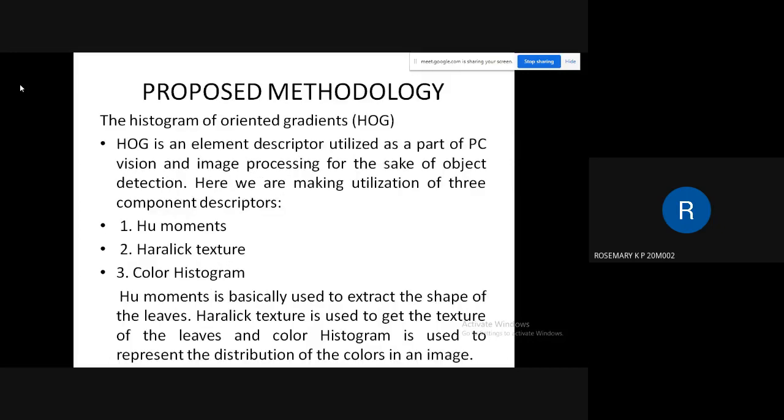HOG is a feature descriptor utilized in computer vision and image processing for the sake of object detection. Here we are making use of three feature descriptors. First is Hu moments, then Haralick texture, and then color histogram. Hu moments are basically used to extract the shape of the leaves, Haralick texture is used to get the texture of the leaves, and color histogram is used to represent the distribution of colors in an image.